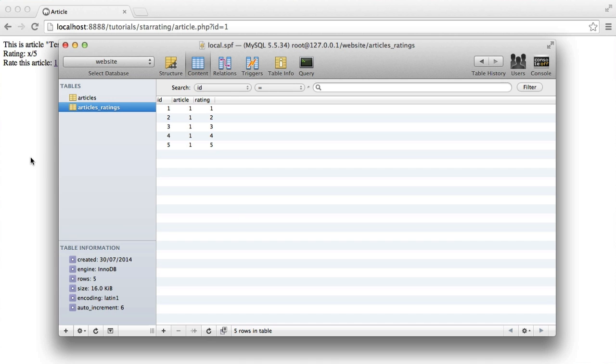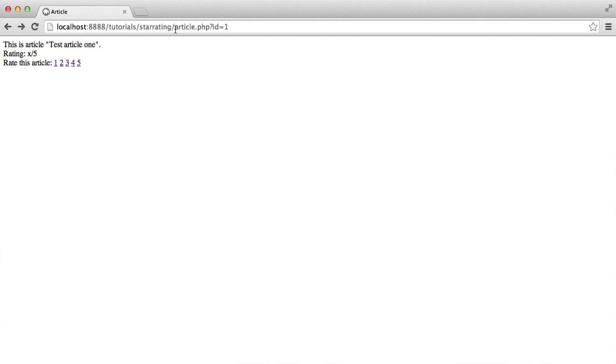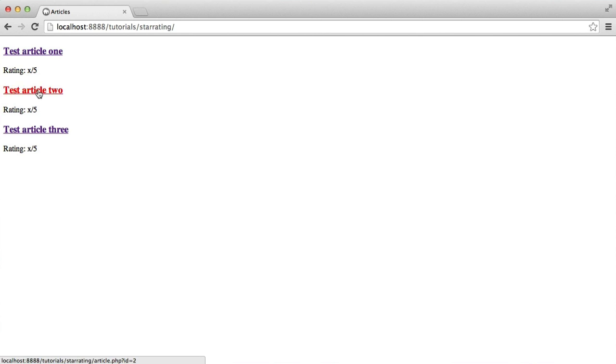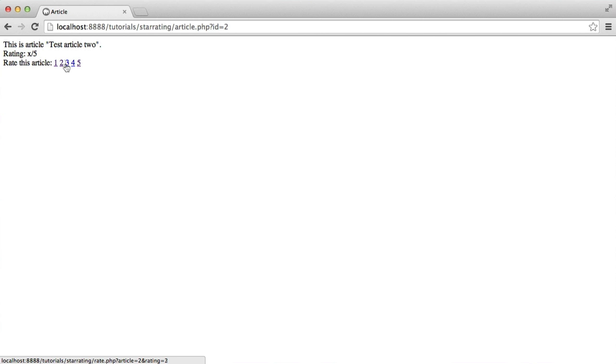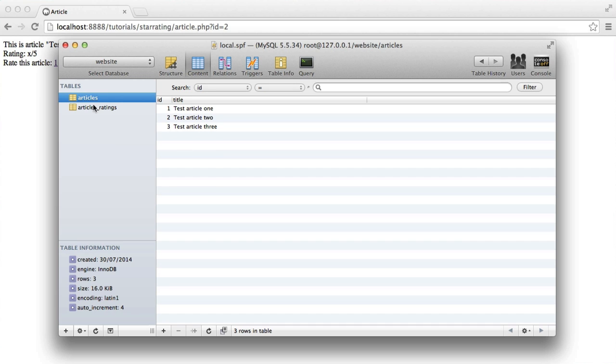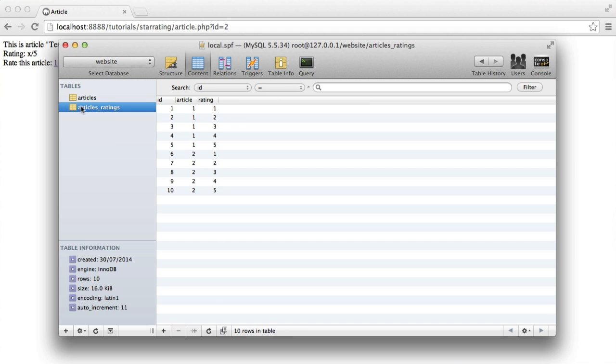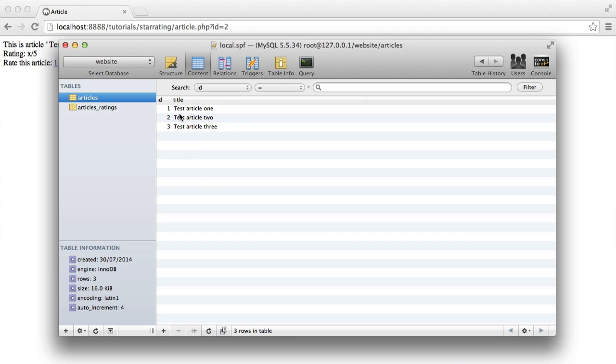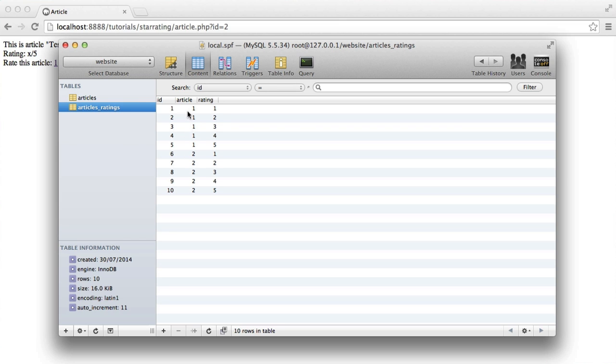Cool, that looks like it worked. Let's go back and let's choose a second article, and we'll do 1, 2, 3, 4, and 5 again. And let's again check that that was stored. And you can see that it's article 2 and the rating has been stored there. So now what we need to do, this is the more complicated bit. We need to basically join this table to this table, taking into account the ID here, matching the ID here.